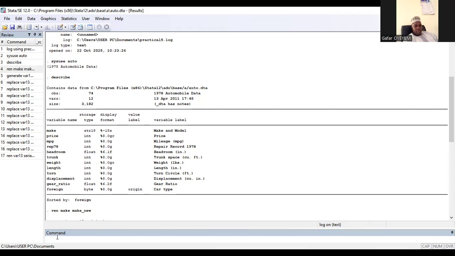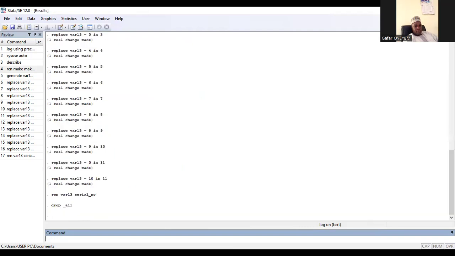Now, I can label my variable which I call serial number. Though it may make sense if I say serial number, to some it may not make sense. Or let's even drop all these variables that we have and get a new variable ourselves.